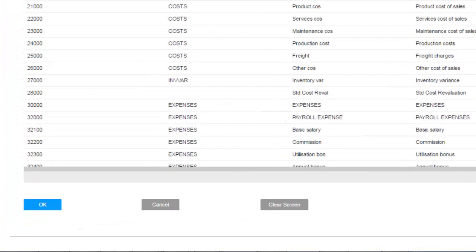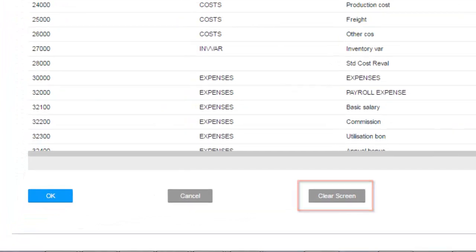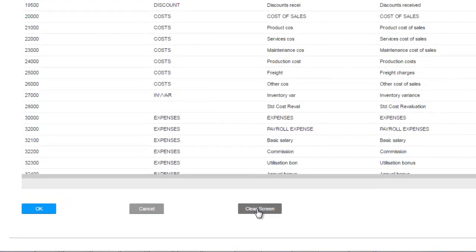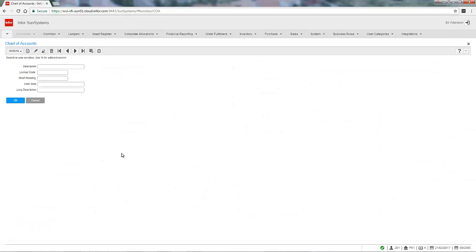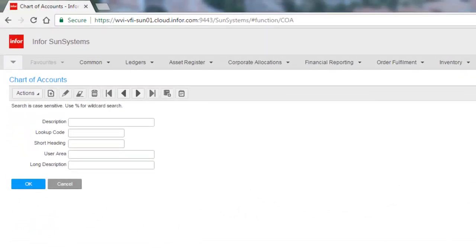To do so, click Clear Screen, which will bring up the search fields. Note that different fields may be available to search on depending on your configuration. The search fields are case sensitive. You can use a percentage sign as a wildcard when searching.